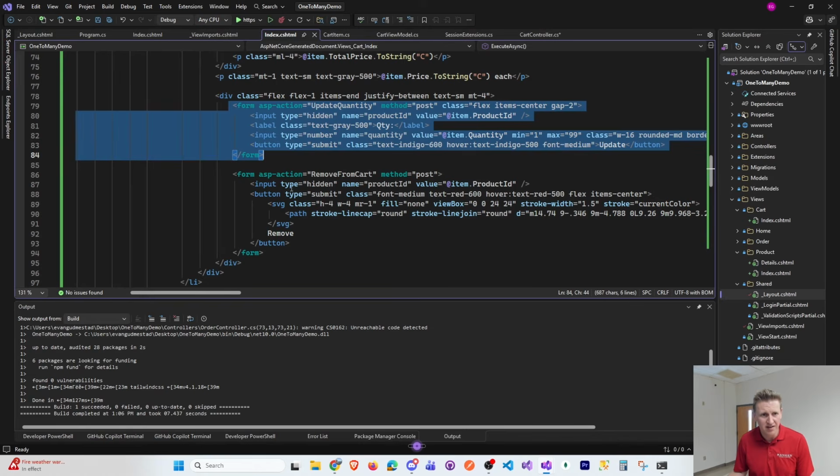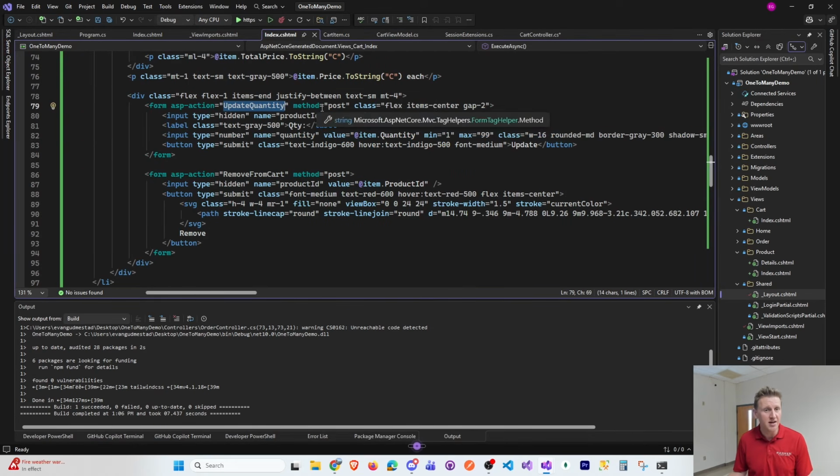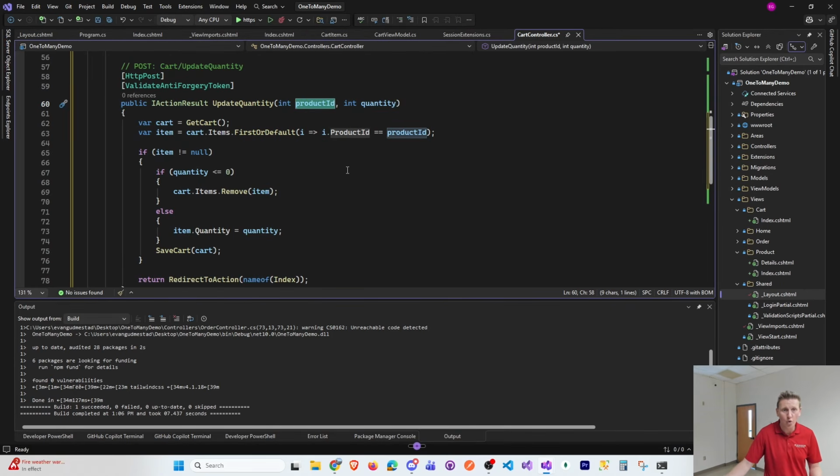Here is a form that calls update quantity on the cart controller. It is a post method. It has a hidden field that holds the product ID, and it has an input named quantity that sends the quantity into right here, and that sends the product ID into right there. So that form sends that in. That's like the next chapter.